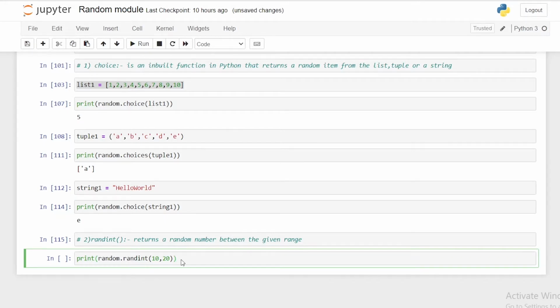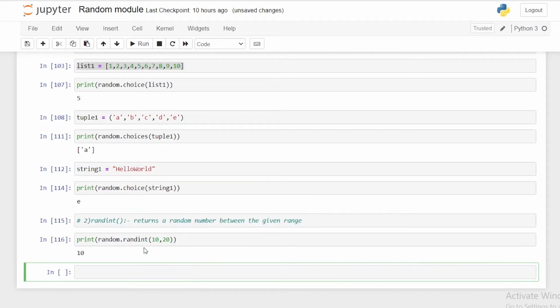So let's print it out. Here you can see that it's going to print 10 in this case. When you try it once more, it's going to print 19, and try it once more, it gives you 13. So it doesn't matter, it just gives you a random number between the given range.